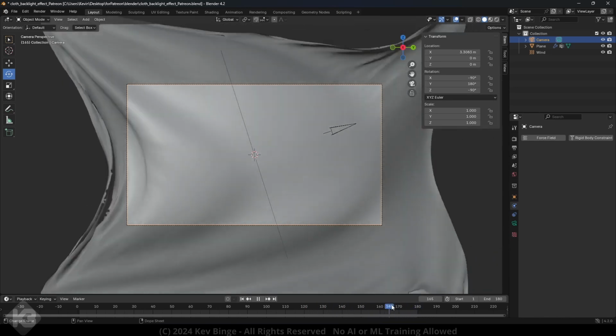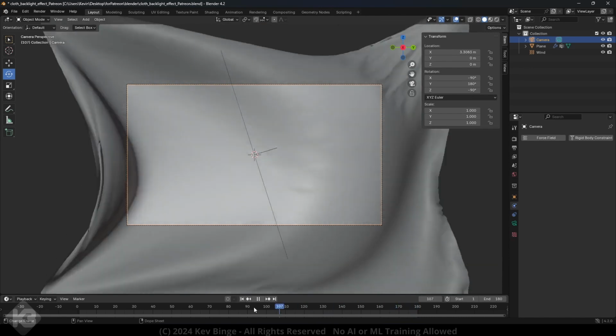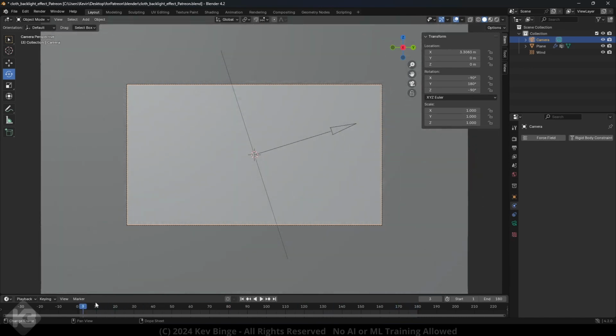Yeah, it's like a big windy day. Cool. So that's fun, right? So the camera's set. The effect is set. Let's save our scene.